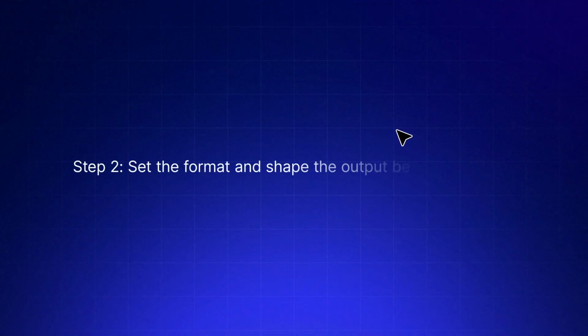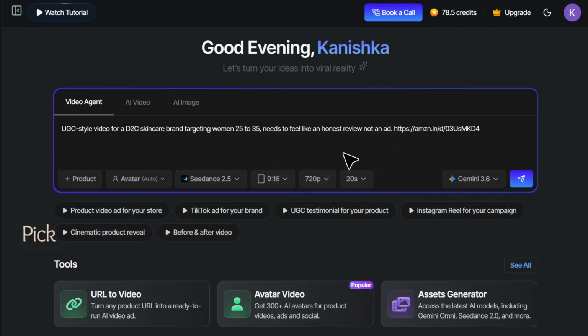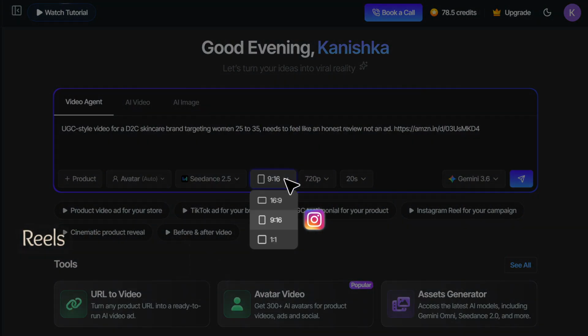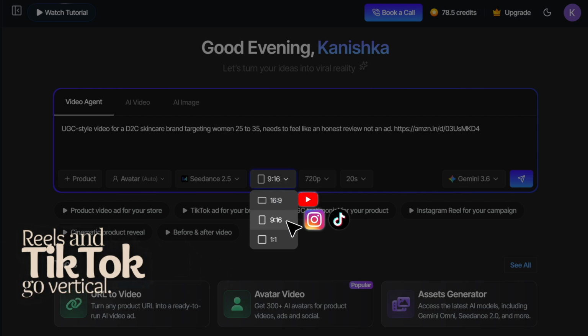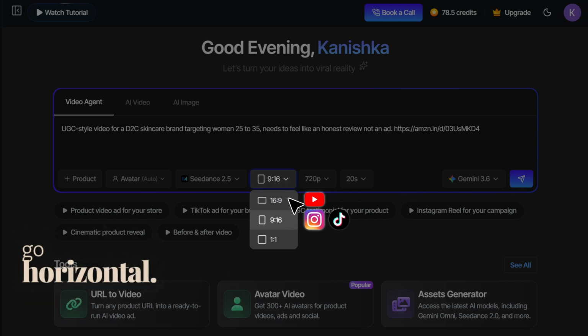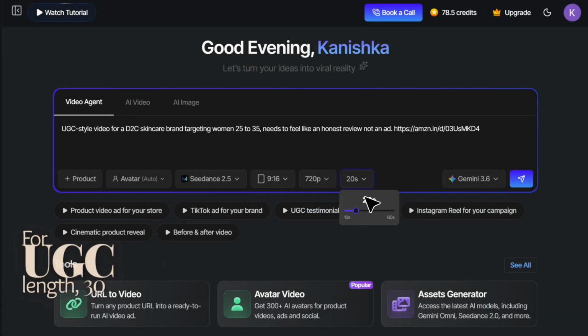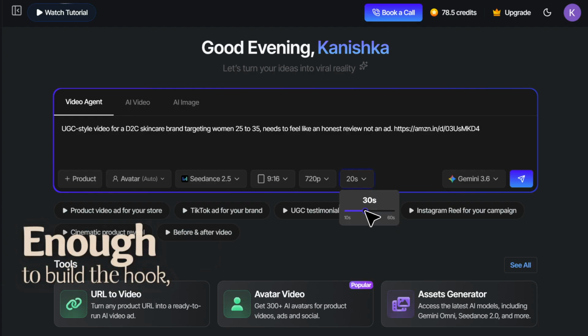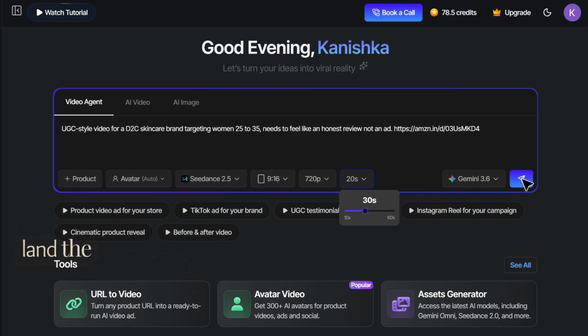Step 2, set the format and shape the output before it renders. Pick your aspect ratio and length based on where this is running. Reels and TikTok go vertical. YouTube pre-roll go horizontal. For UGC length, 30 to 45 seconds is the sweet spot. Enough to build the hook, show the product, land the reaction.